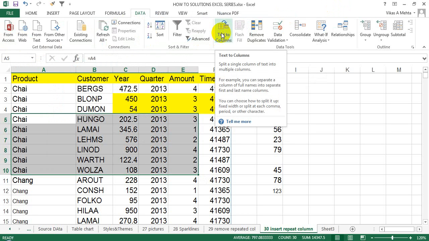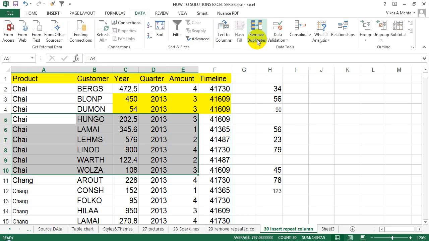Then if you have some data which is coming from a raw file, then you can convert it. So there are different functionalities. You can remove duplicates. Those are some built-in functions. You can group it, ungroup it, subtotal.